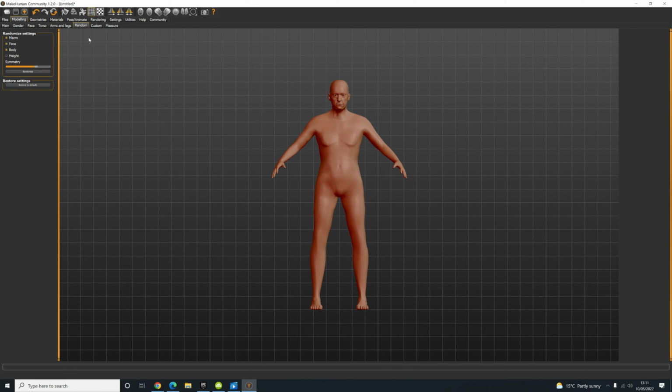Random, I'm not sure what that actually does. Custom, I'm not sure what that does. Measure is to do with the neck height and the neck circumference. I'm not interested in that, well, let's make his neck circumference a bit bigger, let's see. There you go, just a little bit bigger. So that's the Modeling tab. That allows you to set up the character the way you want him.